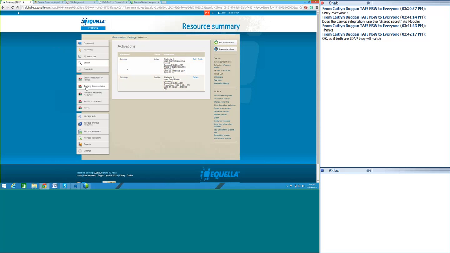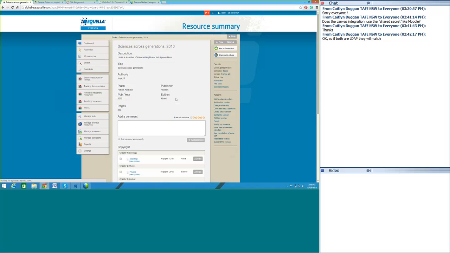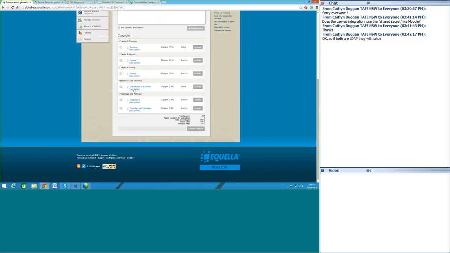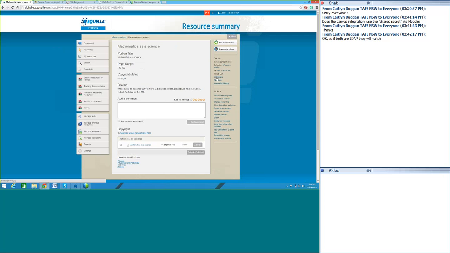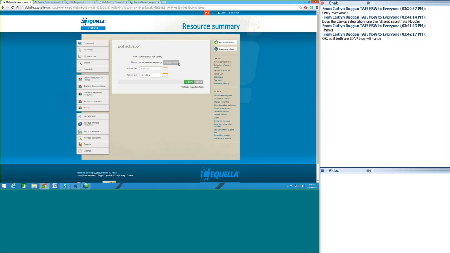If I go back and find, I think, the other one, see here. If I go into activations for this one, you can see that these are both active. Okay. If I had a pending one, it would allow me to change the course. It would also allow me to change the activate from and until. So for pending ones, it will let me change all of that information.